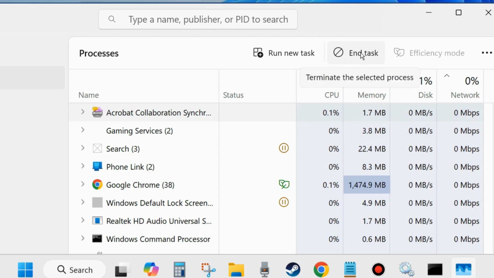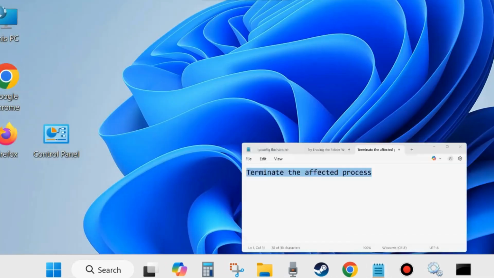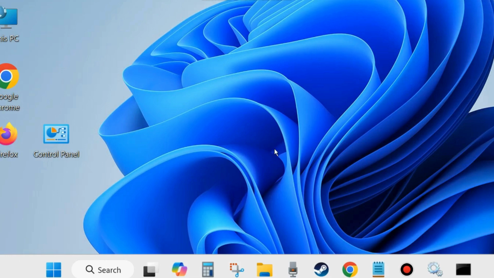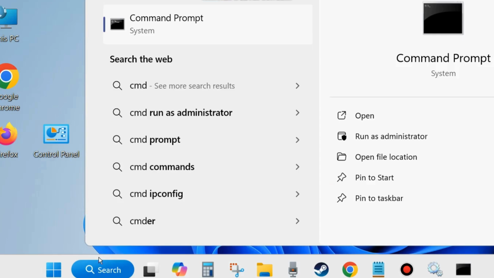After clicking on End task, the process will stop and check whether your error is resolved or not. If not, go to the next fix. Go to Windows search and type cmd and open Command Prompt, run as administrator mode.